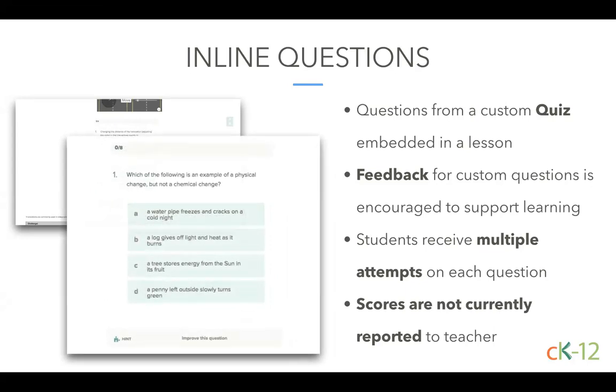So the idea behind this is that when they're embedded within there, you want to design these to help students learn. So we do recommend that you add specific feedback for wrong answers for any questions you create. And because this is an option for learning, students are given multiple attempts. So for this question, they would go through until they got it correct. And hopefully they'd see any feedback that you wrote within there.